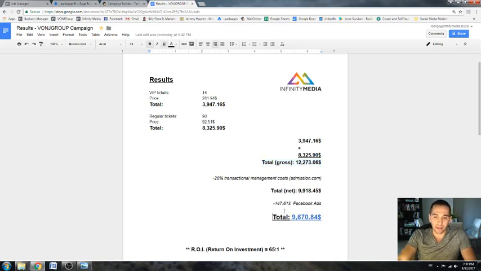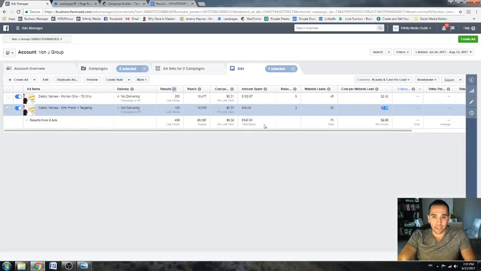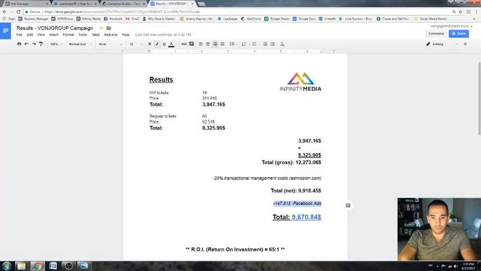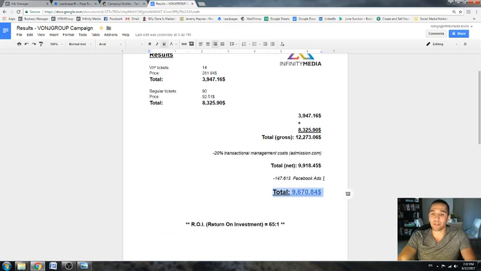So the amount was $9,918.45, and we chop in the $147.61 for a total of $9,670.84. Boom. And as you can see here, return on investment was 65 to 1. Woo! Oh, that was great. Even though they took those 20% of money, it was pretty crazy. It would be way higher than that.